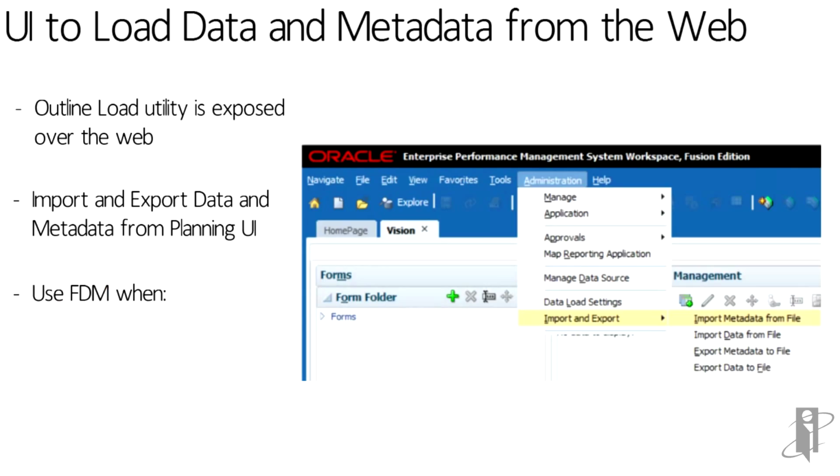Now again, FDMEE is another option that's available, and in this presentation we'll discuss the pros and cons and which tools provide which features to help you determine what's the right way to maintain metadata for your specific environment and application.